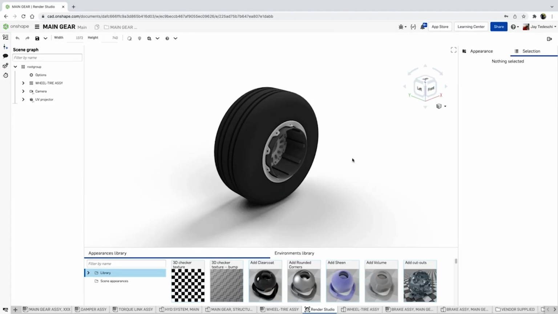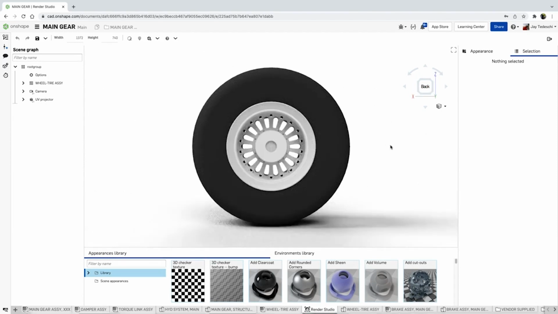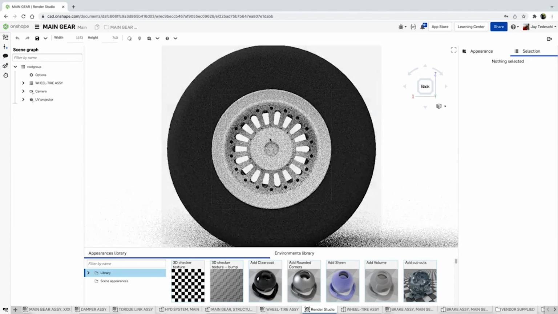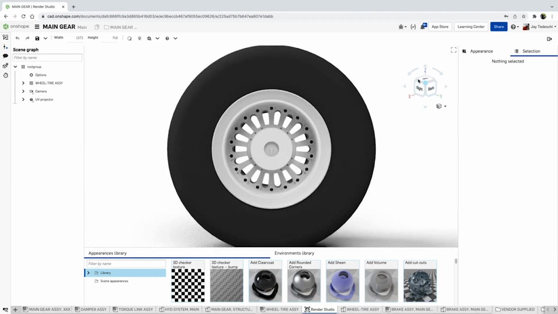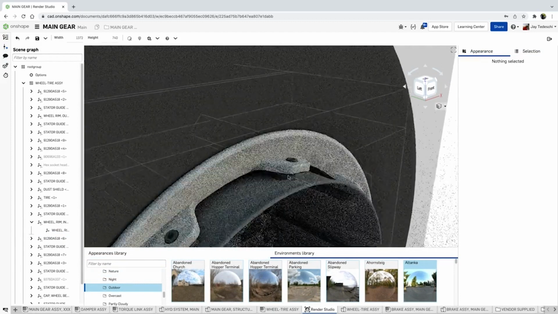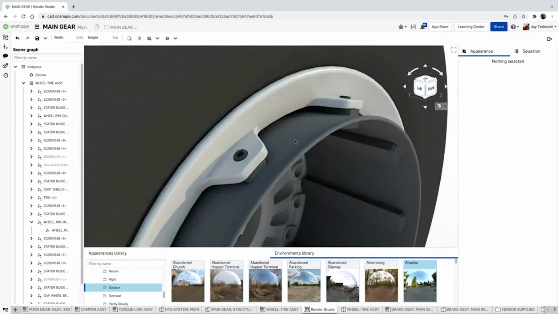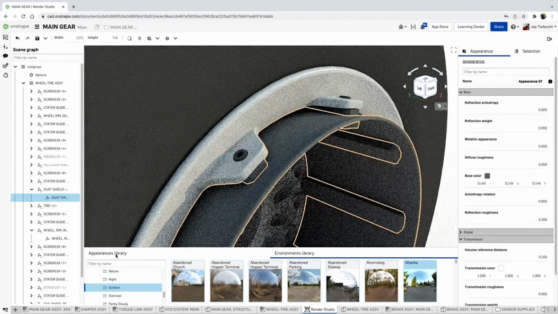Now that we are in the Render Studio, you will see a familiar environment, including the view cube in the upper right corner, with a smaller view cube pull-down menu for advanced options like setting perspective and depth of field to simulate professional camera settings. The left side of the screen is occupied by the scene graph, where you can see the part and assembly structure, as well as other scene-related options.